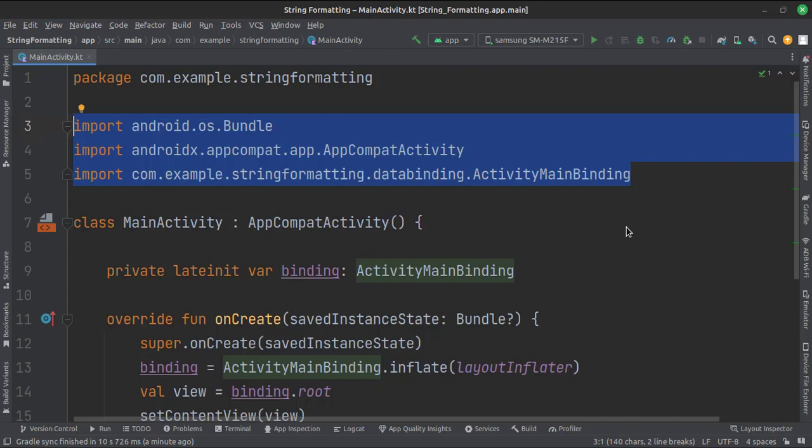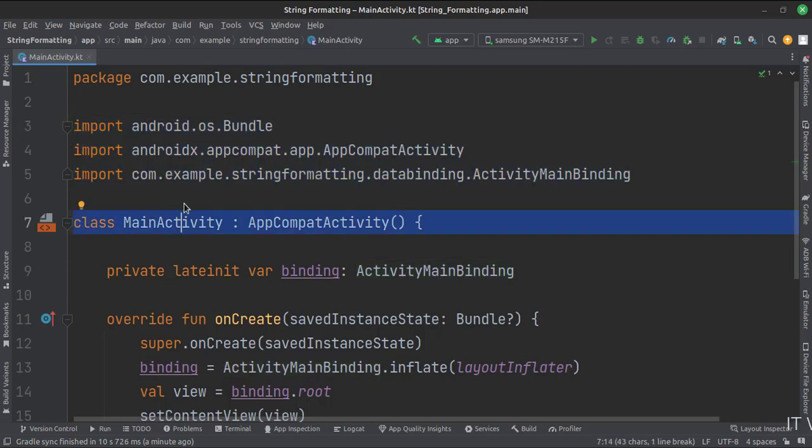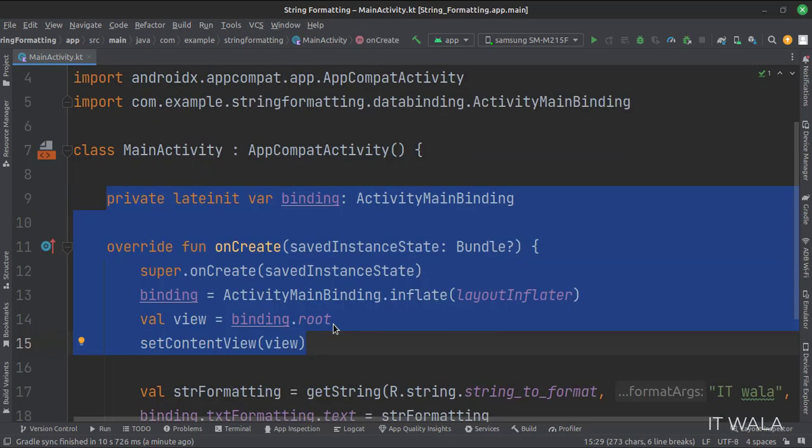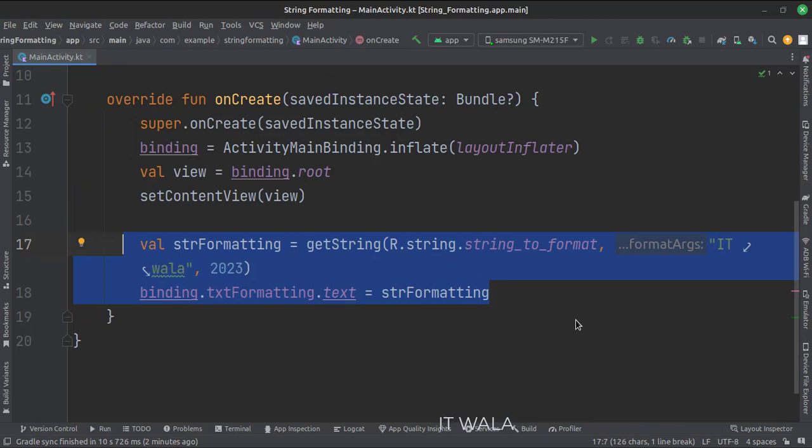These are the imports. This is the main activity. This is how we set up the view binding. To format a string dynamically, we call the getString function and call a string from the strings.xml file. And then pass a text and a number to be used dynamically. Then we set this formatted string in the text view.